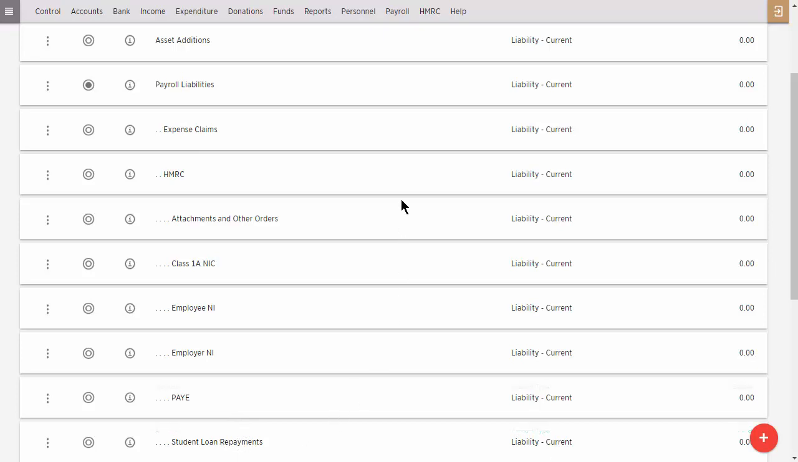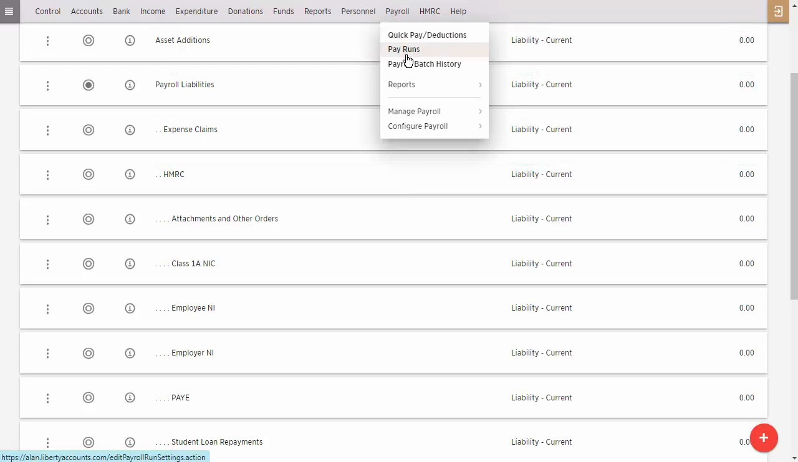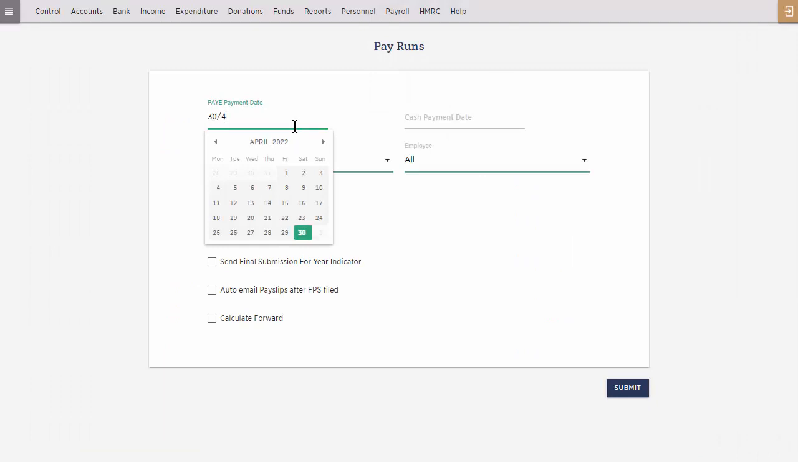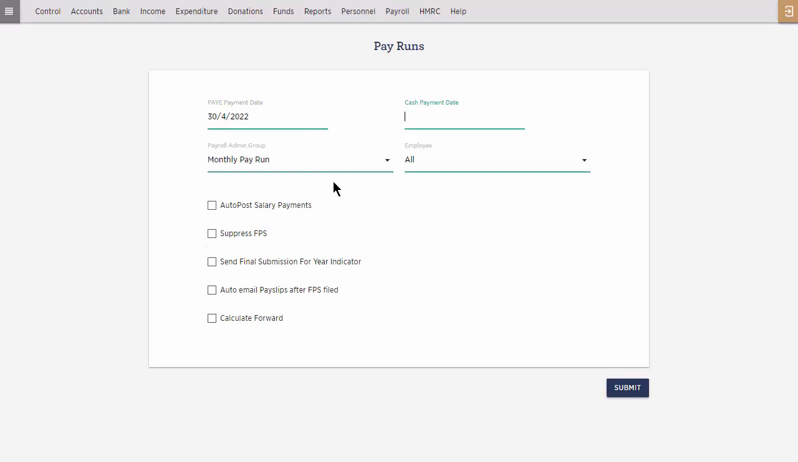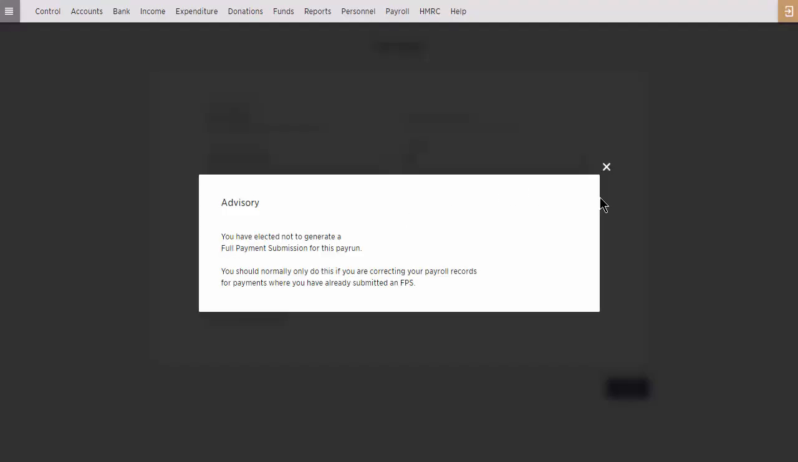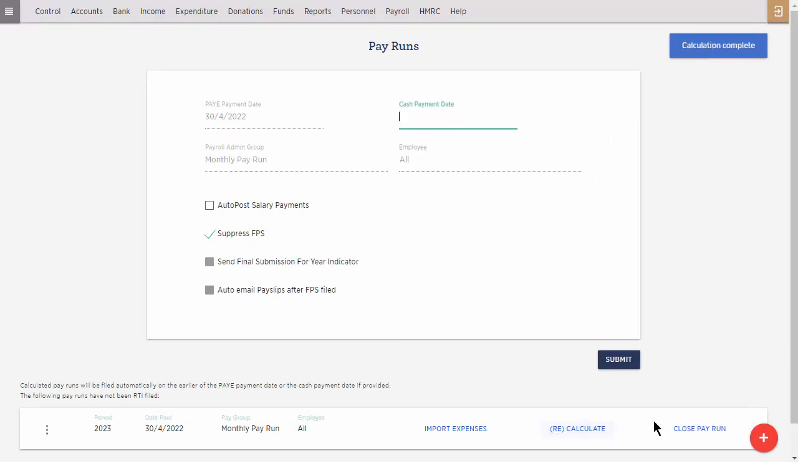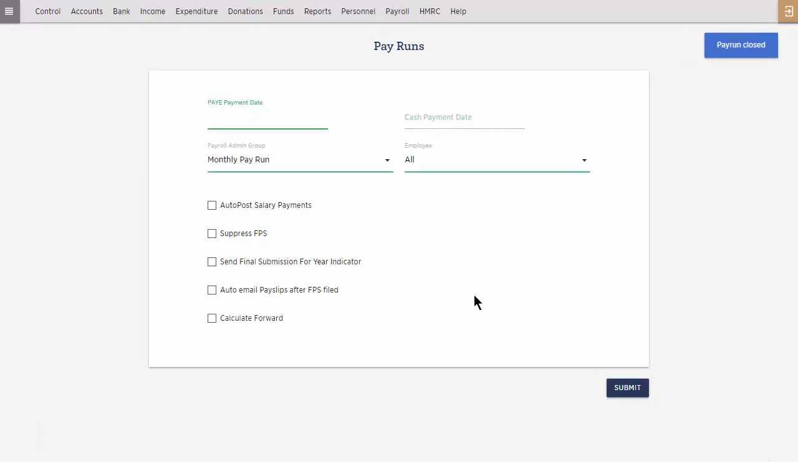So at the moment those balances are nil, but let's run a payroll, and we'll run this at the beginning of our PAYE year. So we're going to run it as at the 30th of the 4th, and we're going to suppress the FPS because obviously this isn't live data, so we're not submitting this through to HMRC. We'll now calculate and close the pay run.